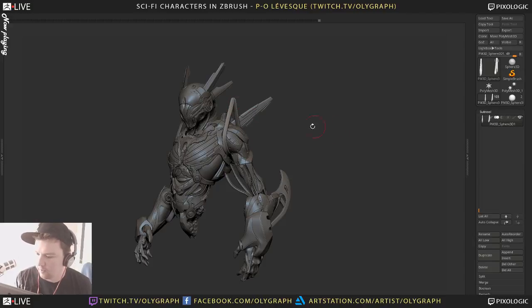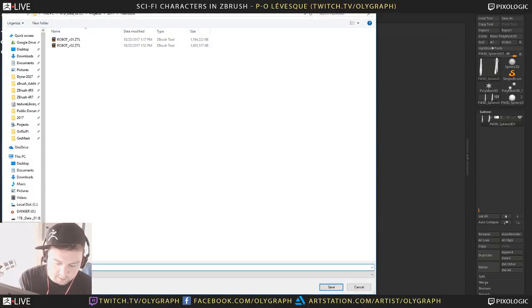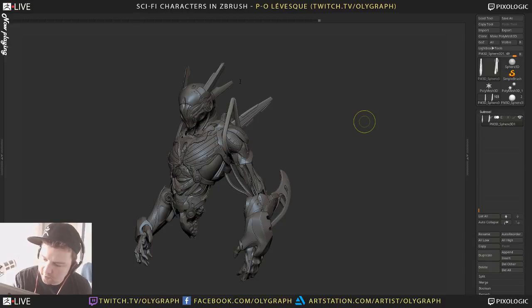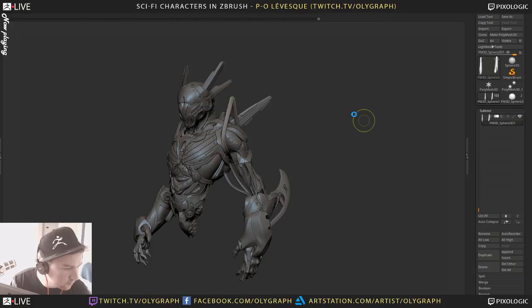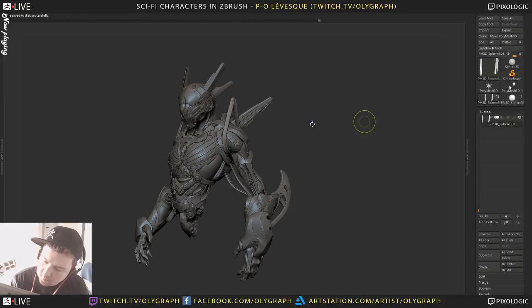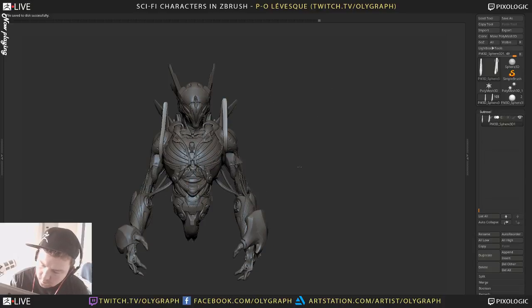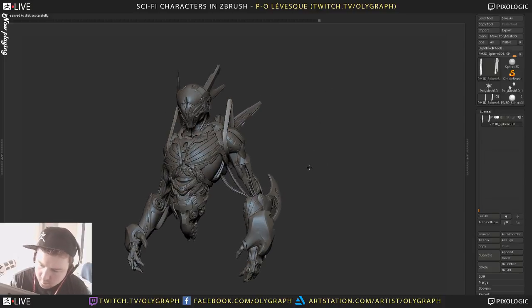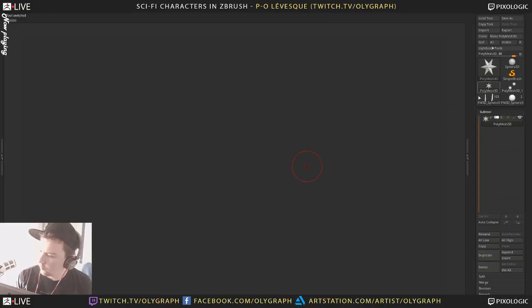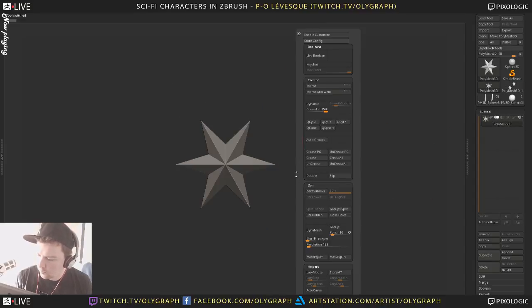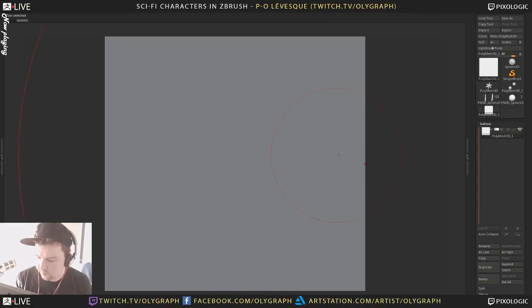So I'm just going to make a little hook here. I'm just going to save this. I'm going to make a hook and then a chain. I'm going to make it look very quick here.